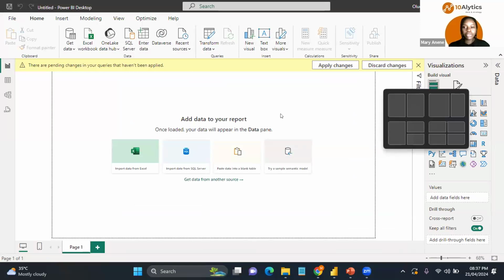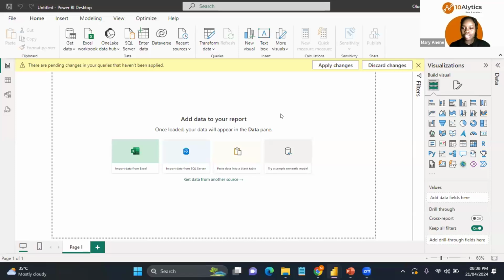All right, before we get started, I would like to know how many of us have worked with Power BI before. If you have, just drop a one in the chat, all right? How many of us have worked with Power BI? If you've not, just drop a zero in the chat. I want to know how many of us are much familiar with this interface.